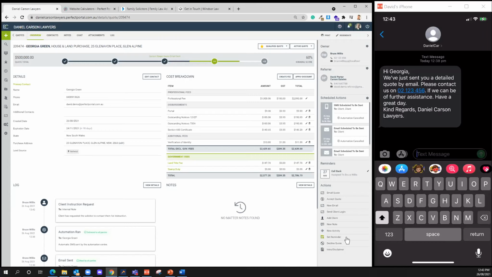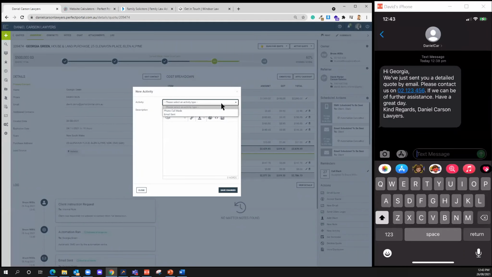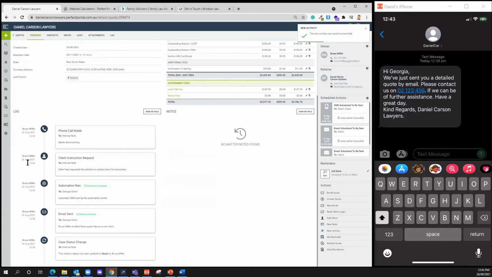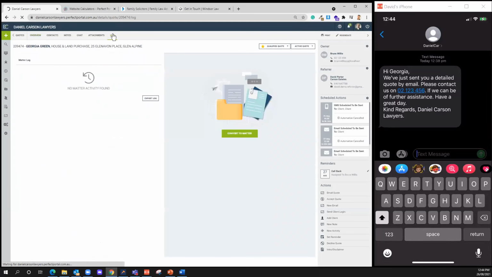So say, for example, I want to log a new activity. I might have spoken to the client on the phone about pricing, or I just want to lodge some notes. So I'm going to put phone call made, spoke about pricing, if I can spell. All right, and then I'm going to hit save changes. And that can be saved in my log just down here. Okay, what we've done as well with the system, bit of a facelift that we've done with the log.